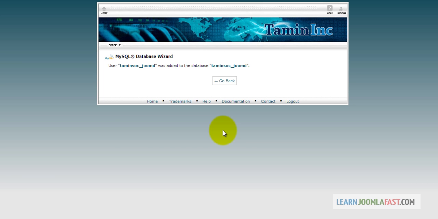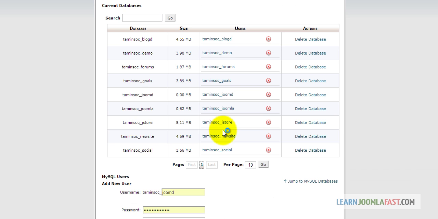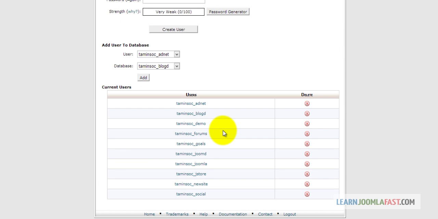Now it's very important that you save the username and the database name, because you're going to need that in order to complete the installation. So you want to copy and paste this, including the password as well. We're going to need that to complete the installation. So click on go back. So this is done, and now you're ready to complete the installation.